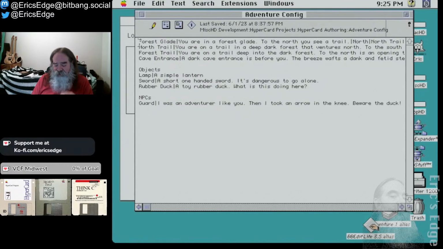HyperCard has a lot of text control functions. One of the things you can do is treat every line in a variable or in a field as a separate object, sort of. So you can say get line 3 of card field whatever. So what I've done is I want to have each line describe a location in the game. You're going to have a name for that location. We're going to start in a forest glade, and then after that you've got the description of the forest glade.